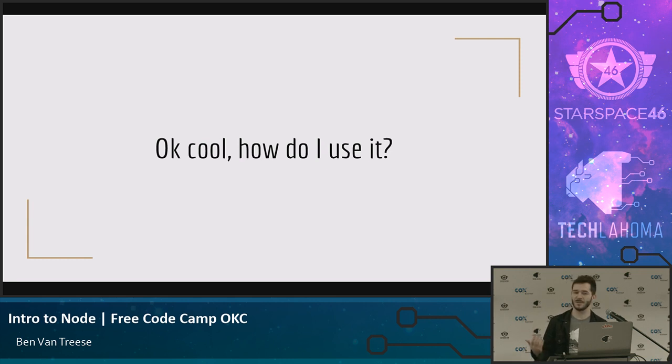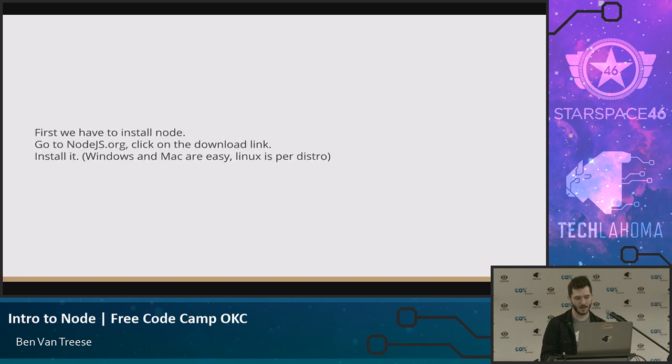So how do we use Node? We all know what a server basically is, but a server is a thing that runs and other programs can talk to it. So a web server, your browser is a program that's going to talk to this web server and do something with it. So how do we use Node?